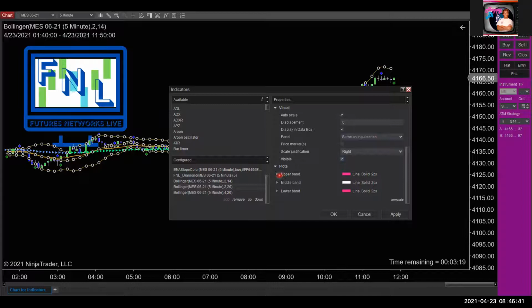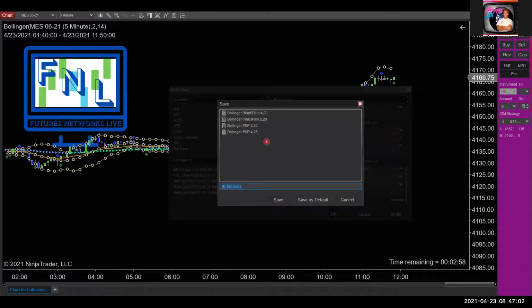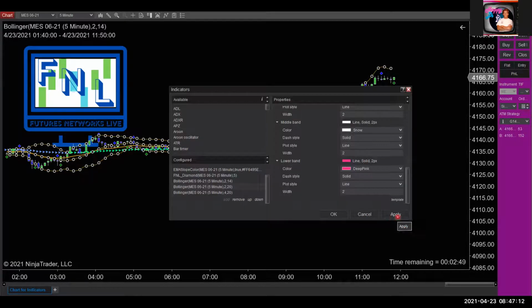I'm going to make it visible, but you can see the upper band I have is pink, solid line 2. The middle band I have is white as snow, solid line 2. And the lower band I have is the same as the upper band. That's just the way I've done it. So what you can do is go in, hit template, hit save, and then call it what you want, hit save, and then you'll have it forever as well. As long as you save your workspace, you will have it here in your Ninja to apply anytime that you want.